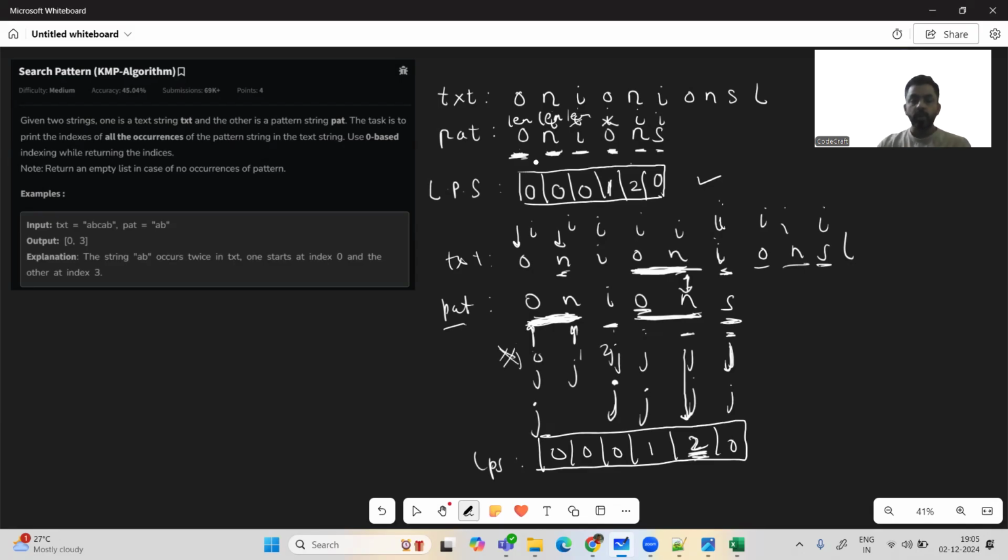What is the starting index? We are going to do i minus j and record the starting index. What is i? 0, 1, 2, 3, 4, 5, 6, 7, 8. The i position is 8 and the j position is 0, 1, 2, 3, 4 and 5. So i minus j is 8 minus 5, which is 3. So the starting index which matches is 3.